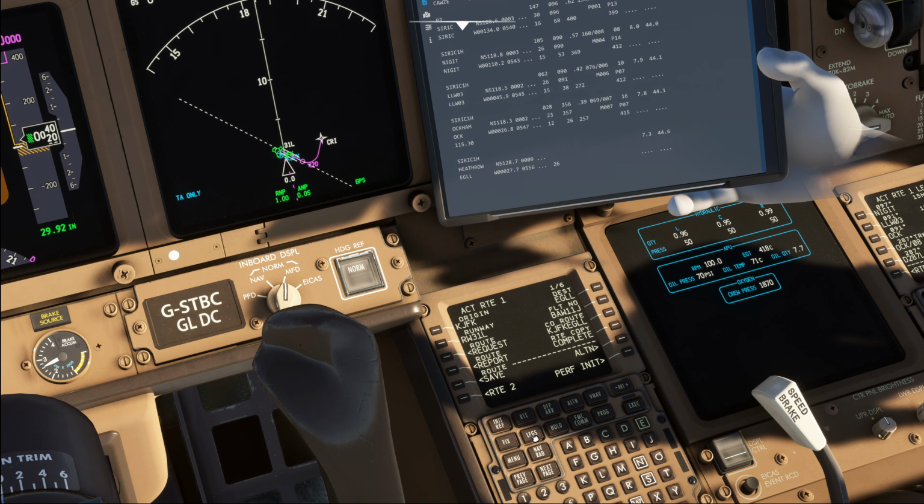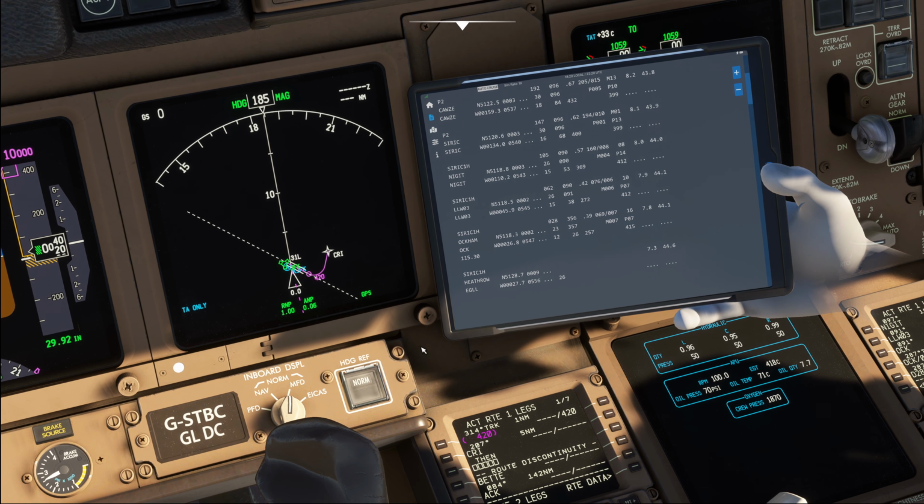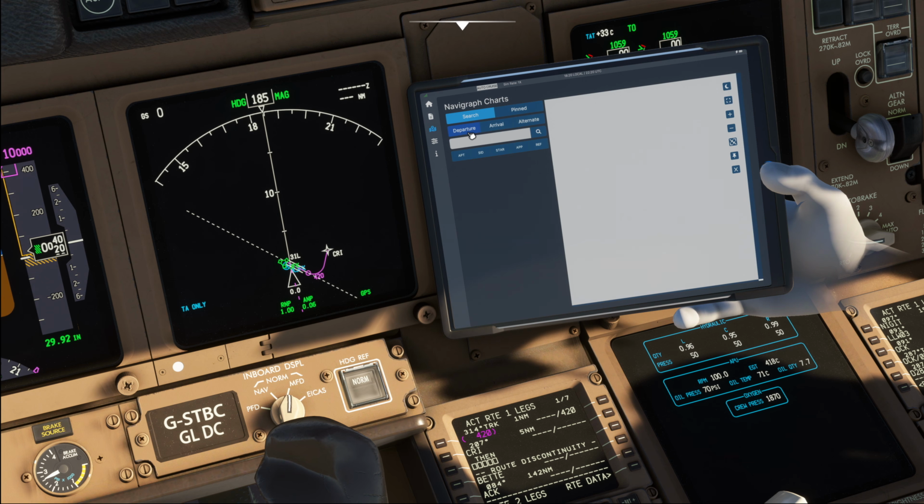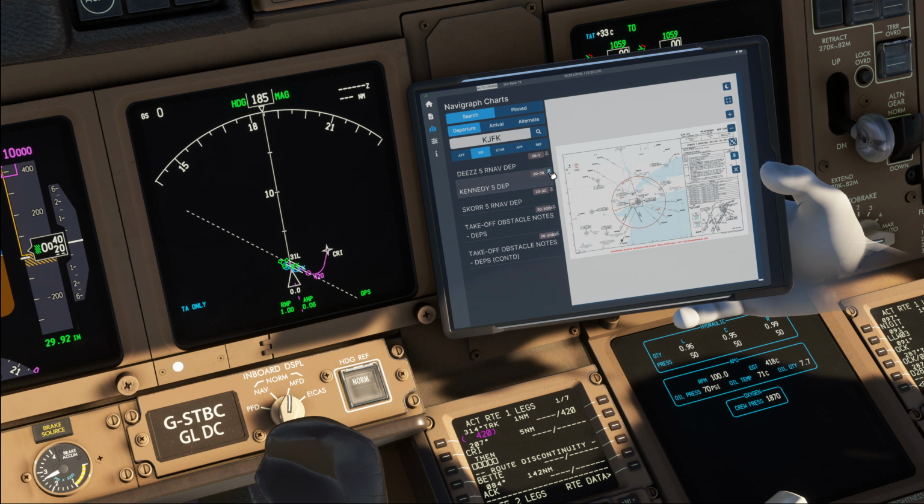So we are going to continue this one on the Legs page now, and in here we need to first of all verify all the waypoints in our SID. So how do we do this? Well, let's go to the Navigraph charts, select the departure airport, we're going to go for a SID, and we take the Kennedy 5 departure, which we can pin using that little option up here.